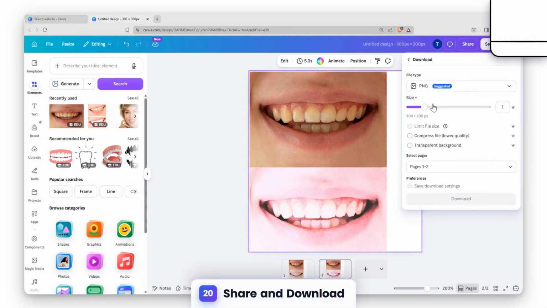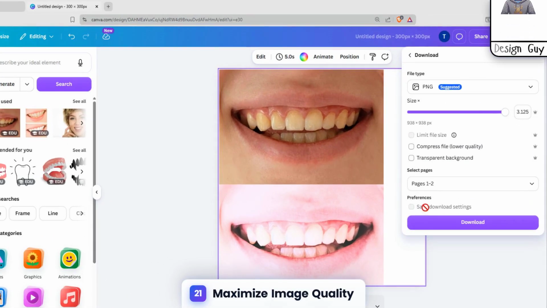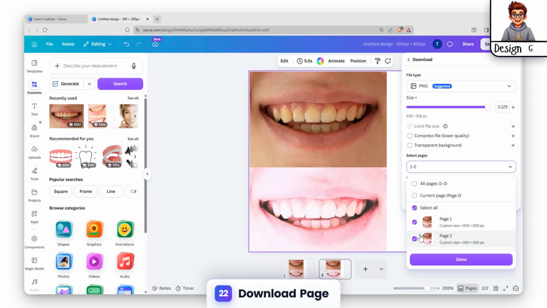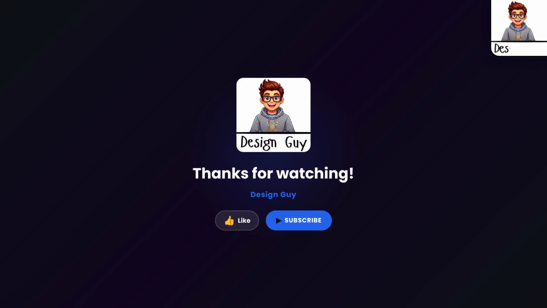Click Share, then download to save your file. Set the size to maximum for the best quality if you have a Canva Premium account. Select both pages of the image before clicking the download button. Now you know how to perfect your smile with Canva teeth edits.